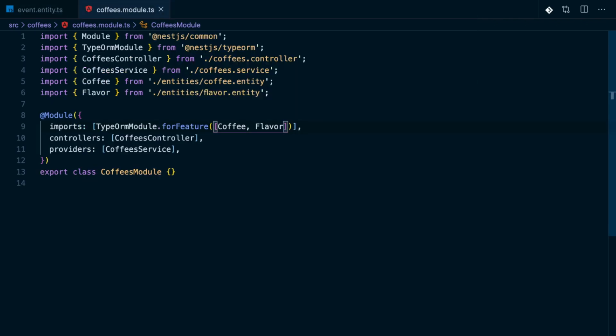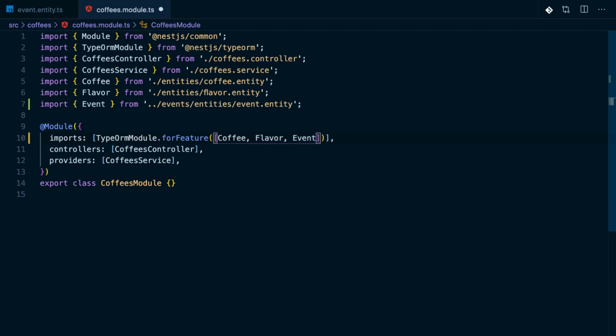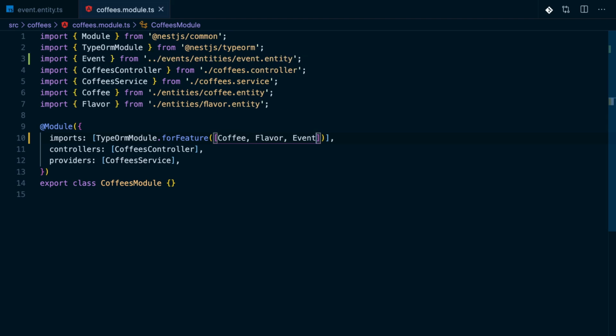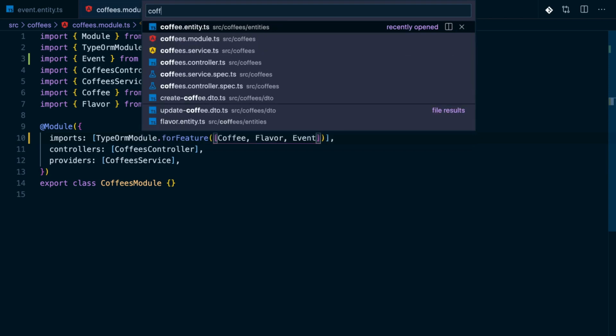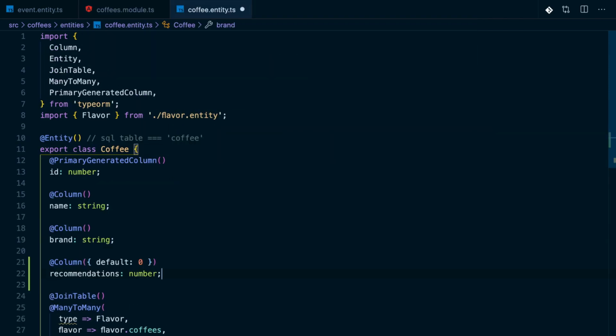Before we're able to use this entity, we have to add Event to the TypeORM forFeature entities array in our coffees module. Next, let's make sure we add this new recommendations property we talked about to our coffee entity. In our coffee entity, let's add an additional column, calling it recommendations. Let's set the default value to 0 and make it of type number.